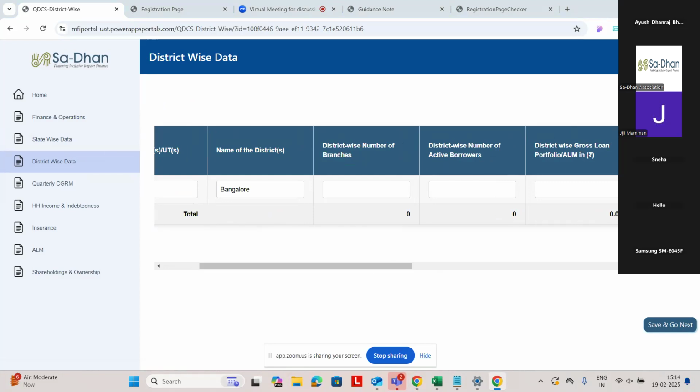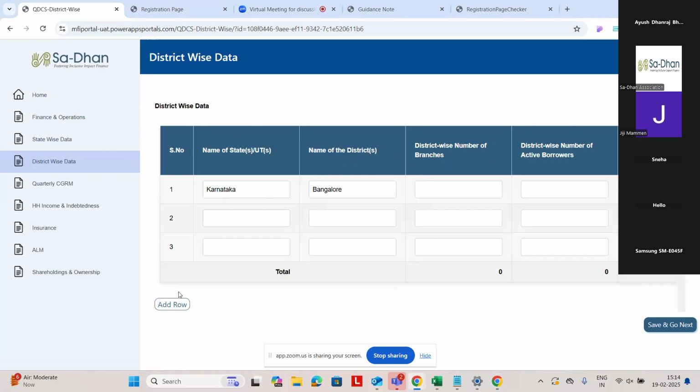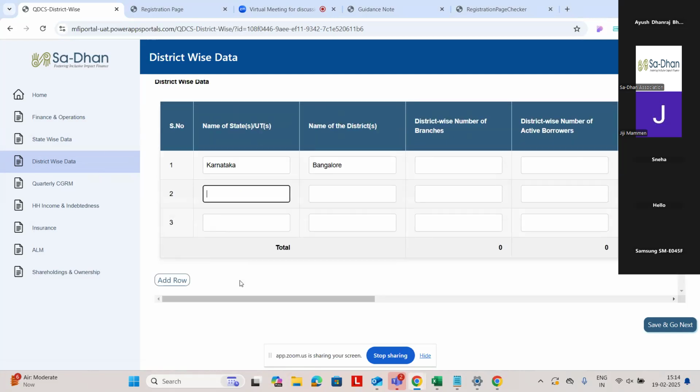So Ranjit sir, you can show that add row button also, like Ash sir was mentioning now. Yes. You just have to click on that and you can add multiple rows. If you are having operations in 20 or 30 districts, you can mention those districts and then click save.